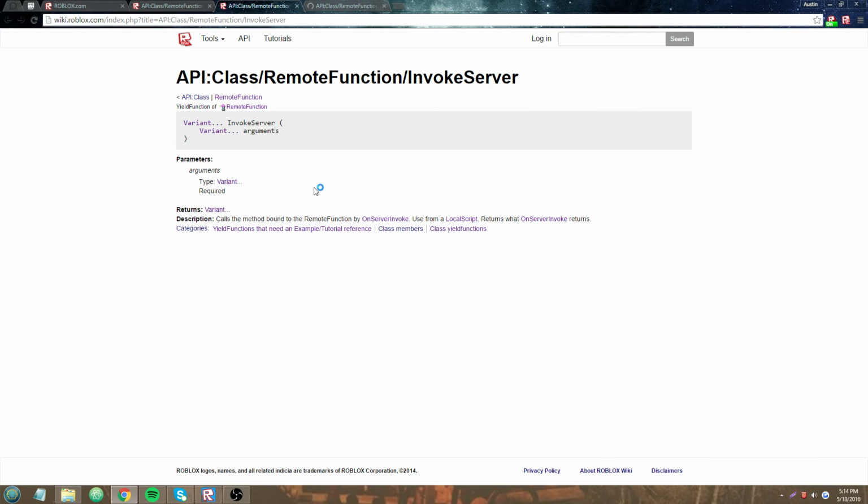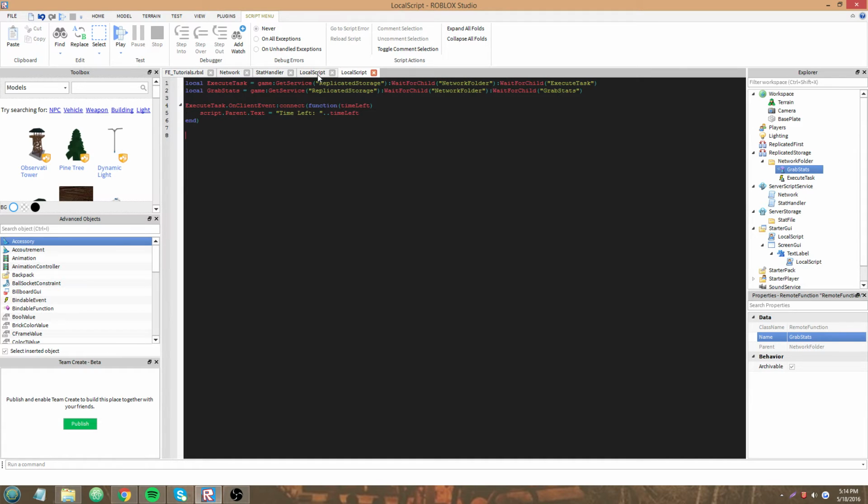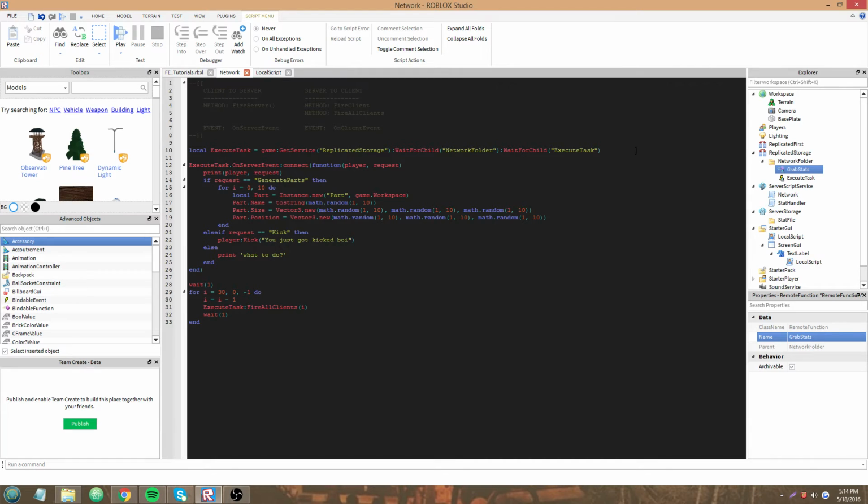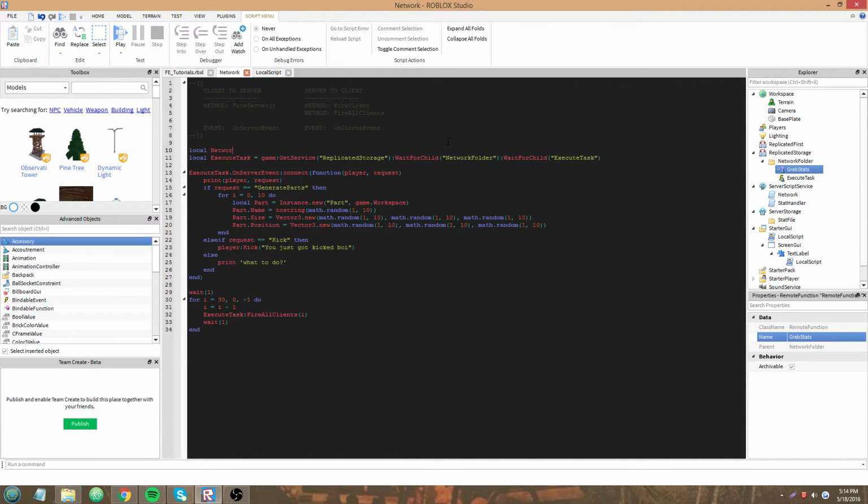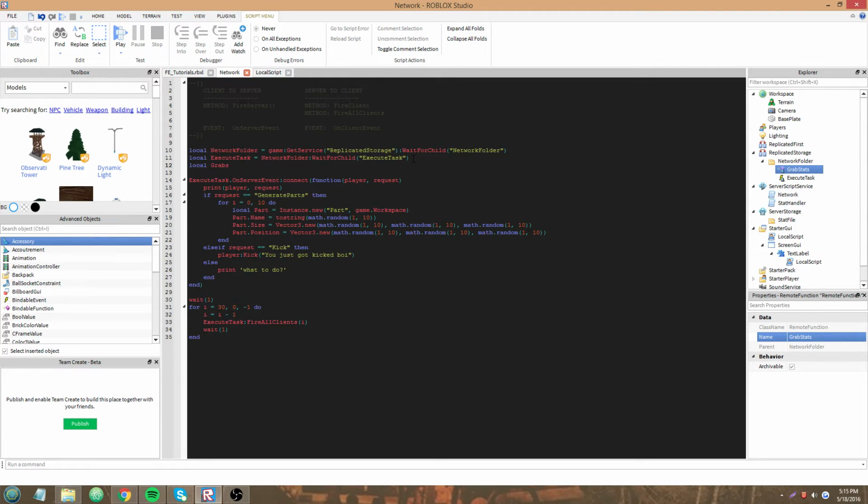InvokeServer, and OnServerInvoke. We're going to use InvokeServer to use it from a local script. We are going to use that to call the stats from the server. Local network folder equals game:GetService("ReplicatedStorage"):WaitForChild("Network"). Cleaning up code a little bit there. Network folder:WaitForChild("GrabStats"). Okay.